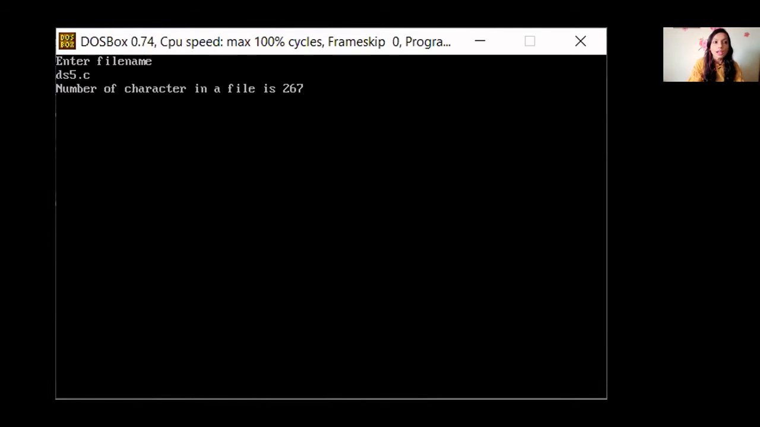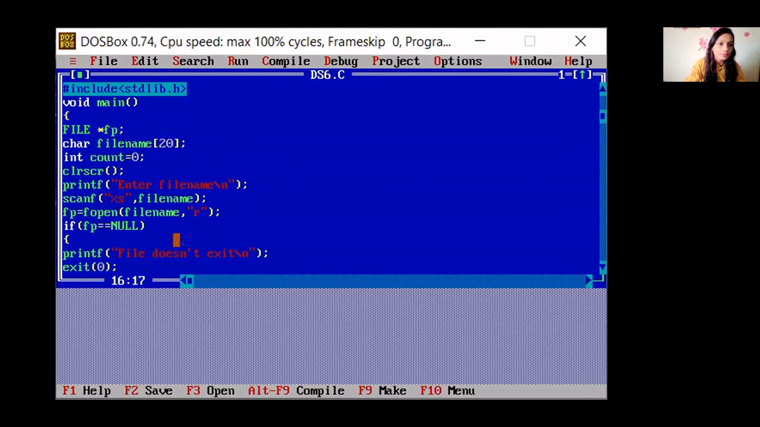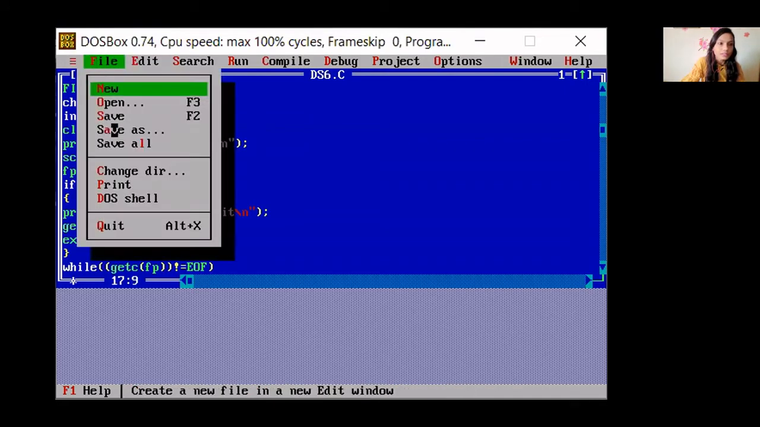Okay, so it has given me the number of characters in the file, which is 267. That is the previous program. One more thing I'll do. Here, why it vanished is that exit is first, then getch. So I'll just modify it and then see the error. Exit 0. So I will save it.